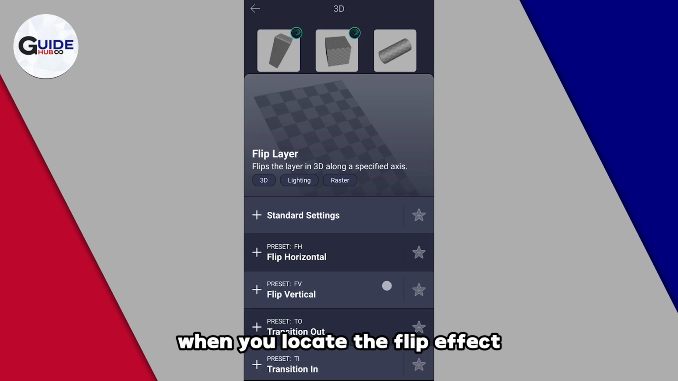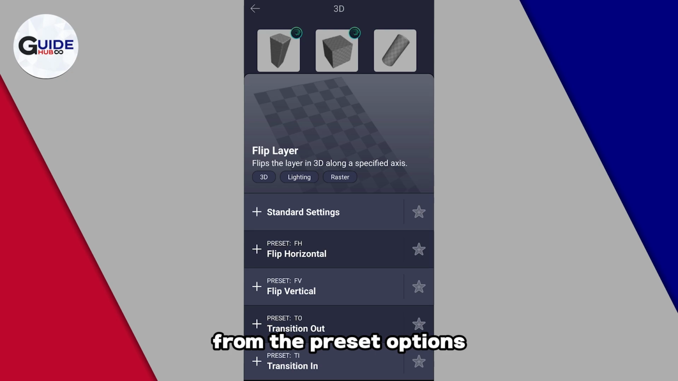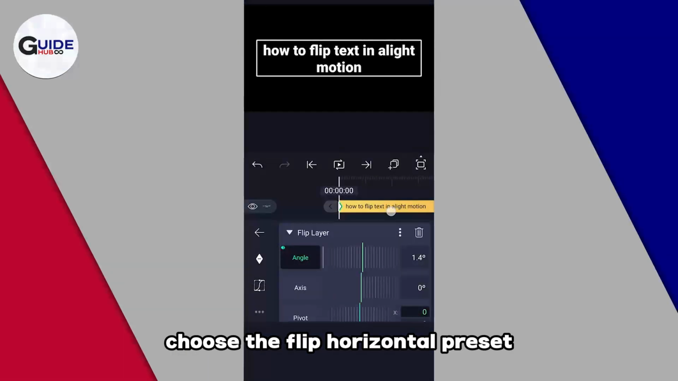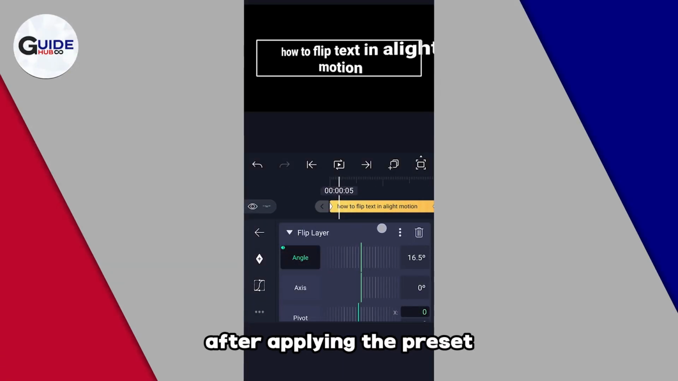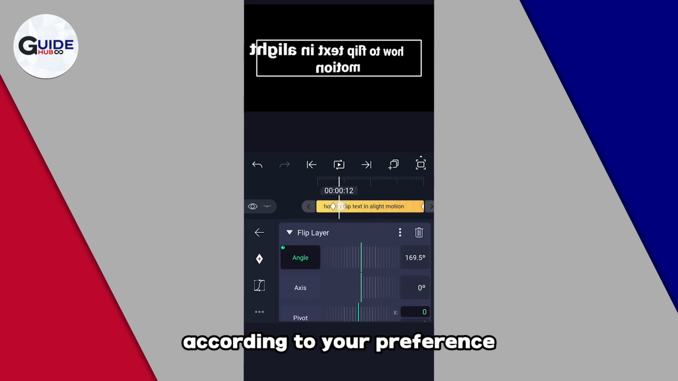When you locate the flip effect, select it to open the available preset list. From the preset options, choose the Flip Horizontal preset and apply it to your text layer. After applying the preset, adjust the available effect settings according to your preference.